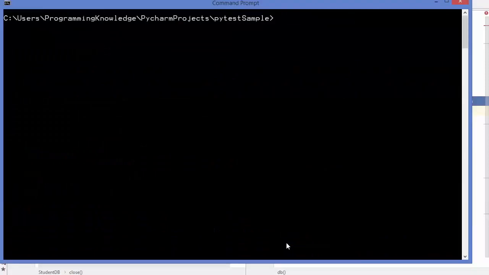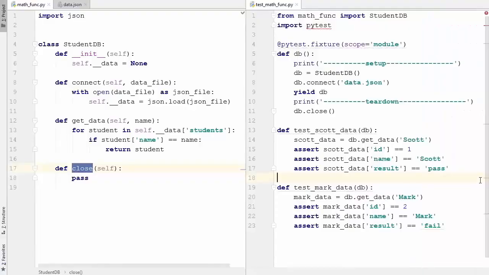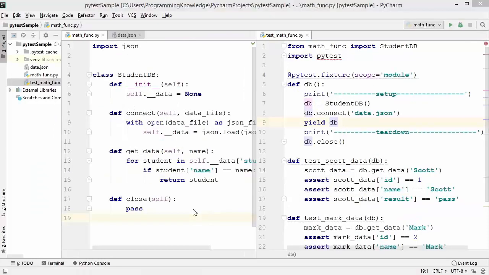So let me just clear the terminal and let's run this PyTest command once again without -v verbose, so it will be more clear. And you can see, first of all, setup has been called, and then your test has been executed, which is indicated by these two dots. And after your tests, this tear down code has been executed. So this is how you can use fixtures and setup and tear down methods with your PyTest test cases.